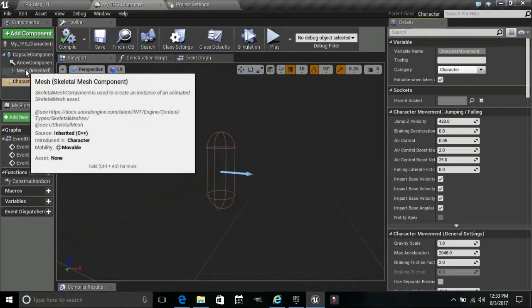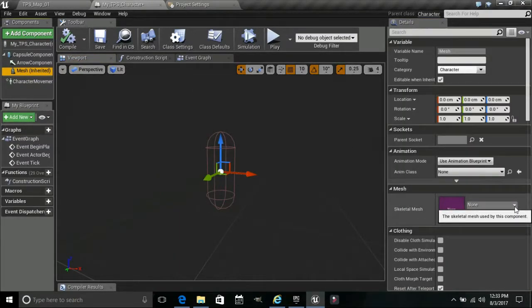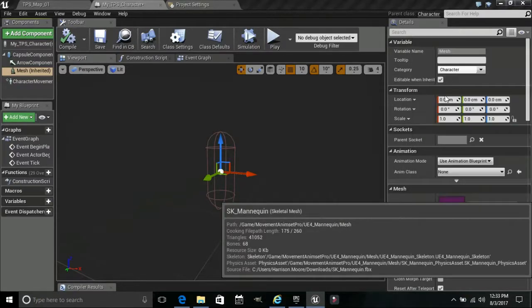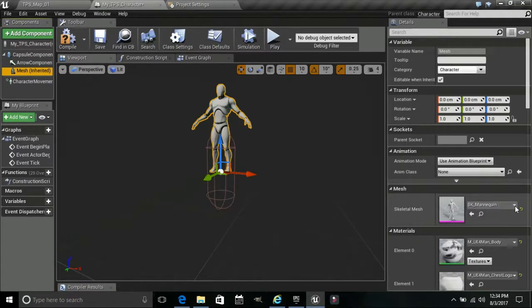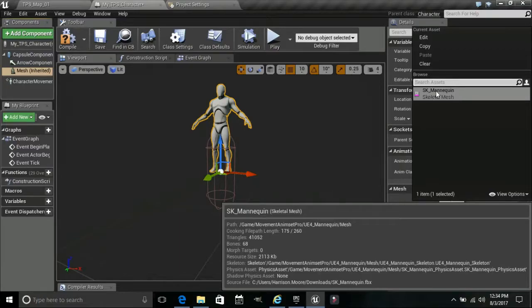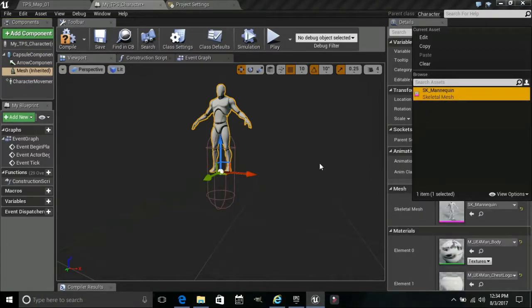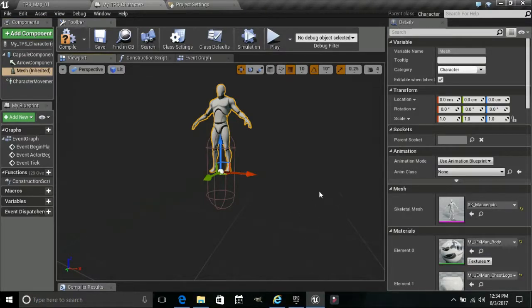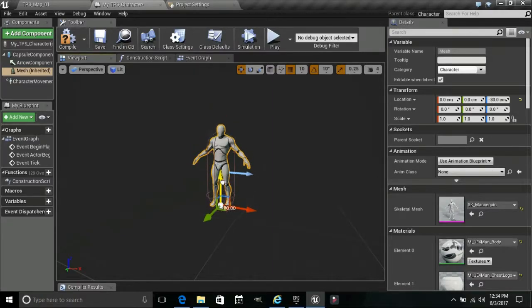Alright, so first, since you added that asset to your game, we're going to add a skeletal mesh, and it is the SK mannequin skeletal mesh. Just click on it, and then he'll pop up right here, and you kind of want to line him up the best you can inside your capsule component.